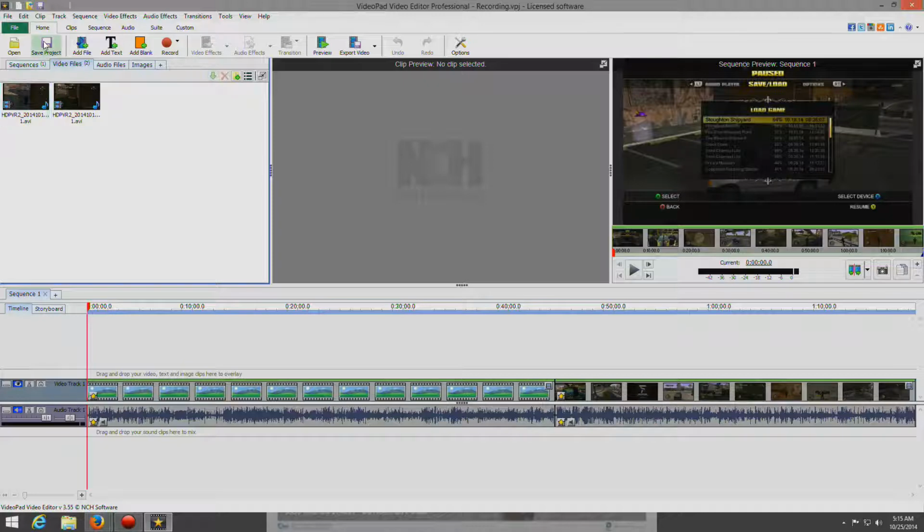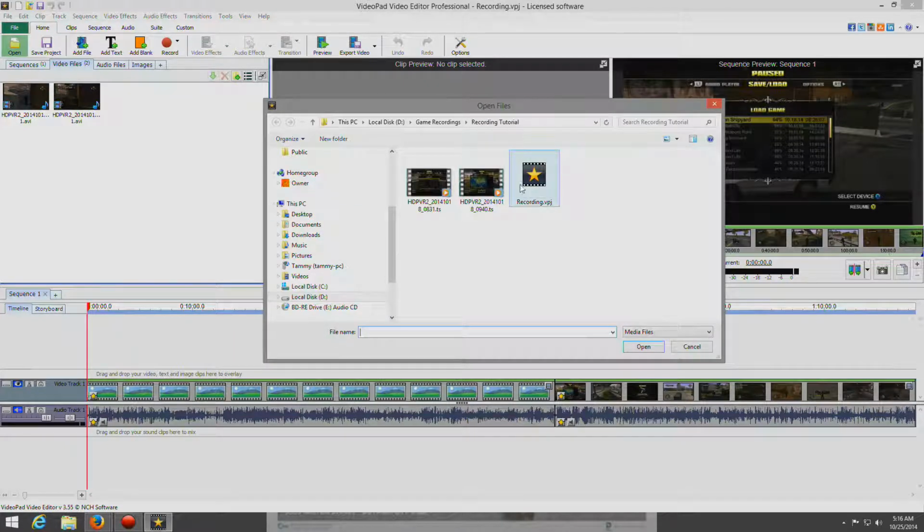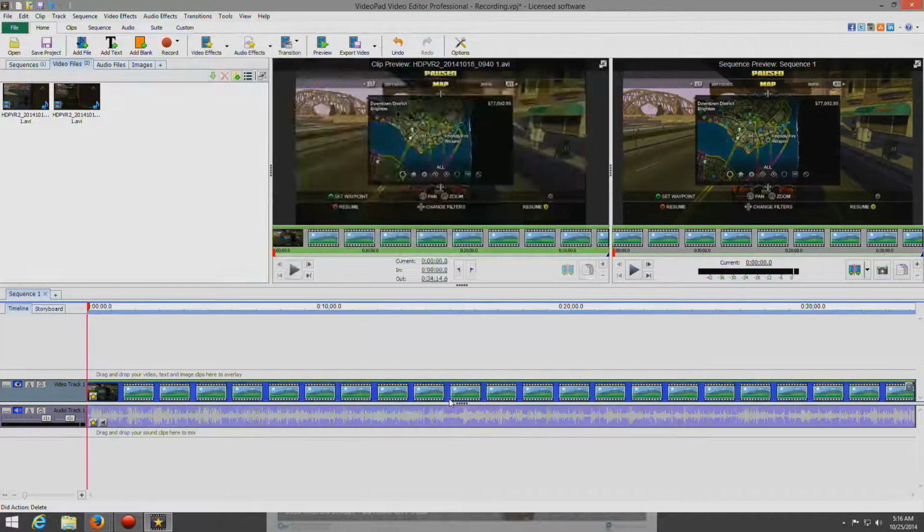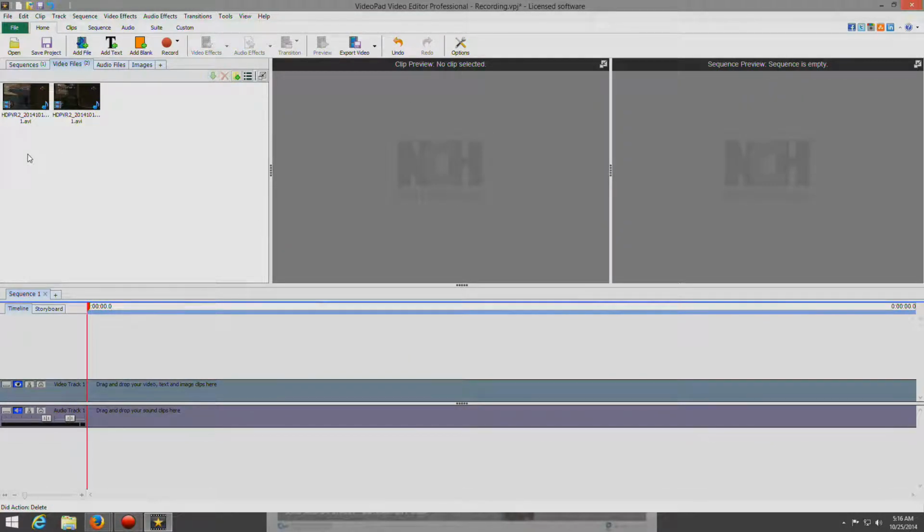At this point I would save the project. Normally if this was a new unnamed project, it would ask you for a project name, which is what this file is right here. Okay, so this is where we would be 6 hours later. Here, let me pull these out here actually. Okay, this is what it would actually look like. So we've got our 2 video files.